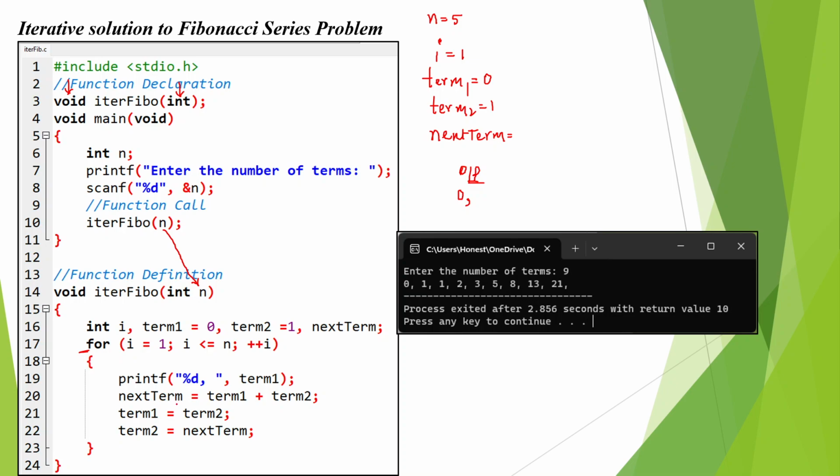Then what am I doing? I am calculating the next term by adding term 1 plus term 2. What is term 1? 0. What is term 2? 1. So 0 plus 1, how much is it? 1. So I am calculating the next term as 1. So my next term will become 1.